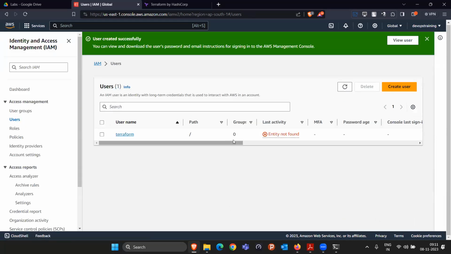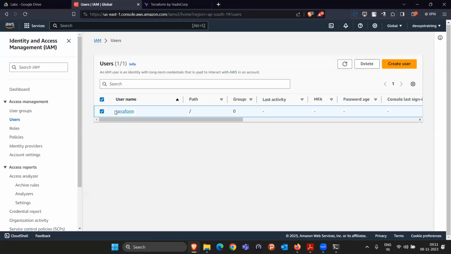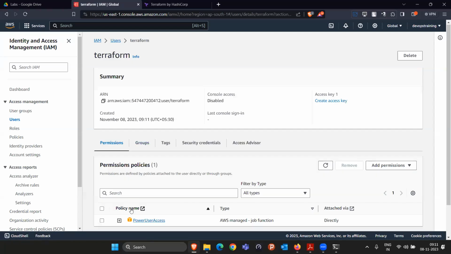So now a user got created. Okay. A user got created with the name Terraform. Now this user is currently having what permission?